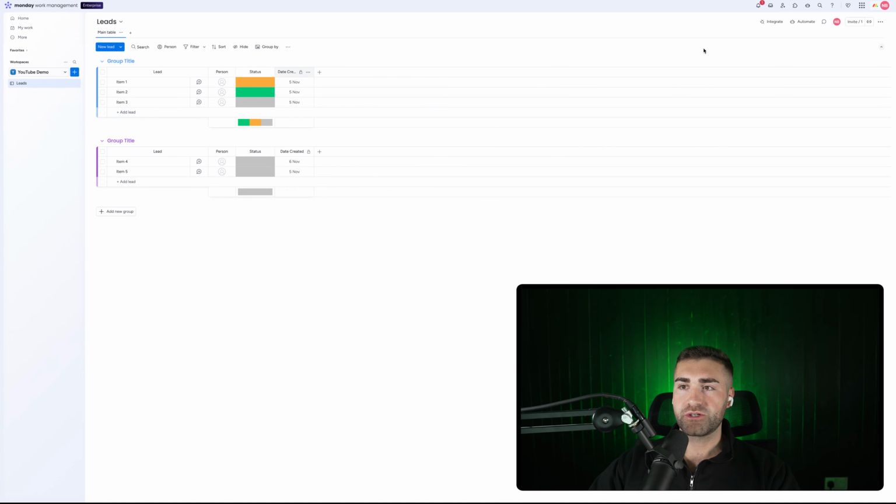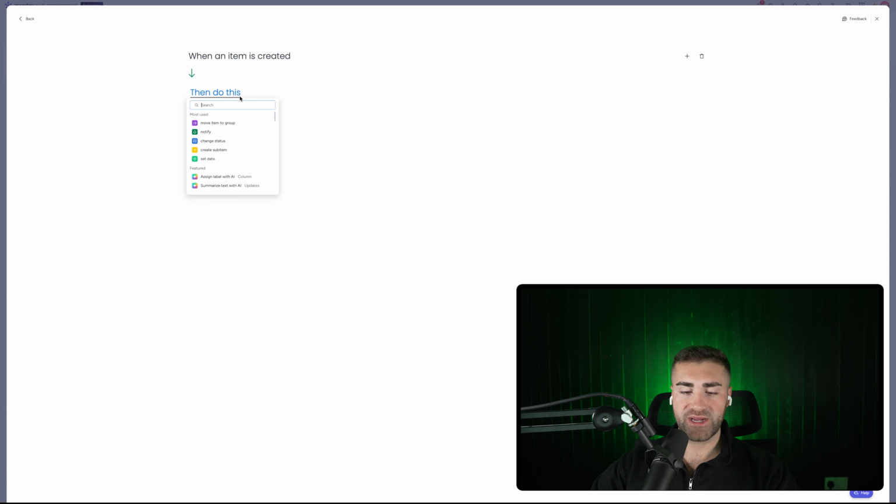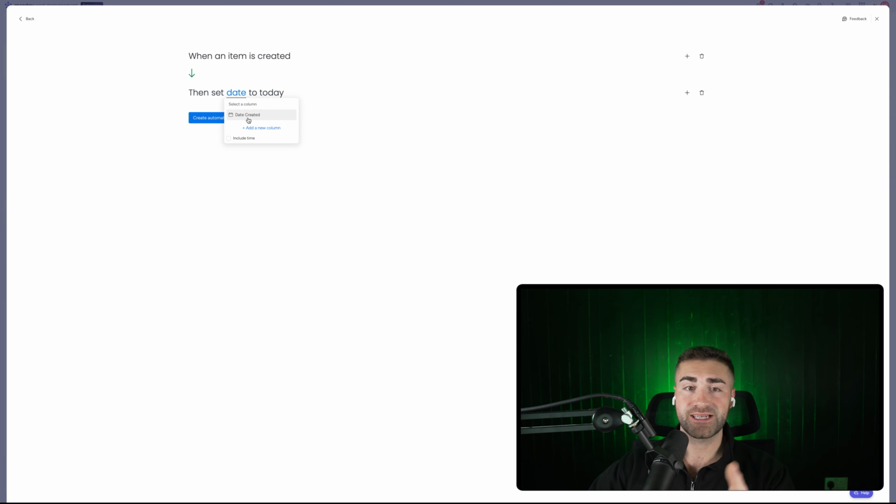And then what I would do is go to automate in the top right hand corner and go to manage and then press create automation. And then I just want to say when an item is created, then set date created to today. So when item is created, set date created, the date column we just changed, to today.